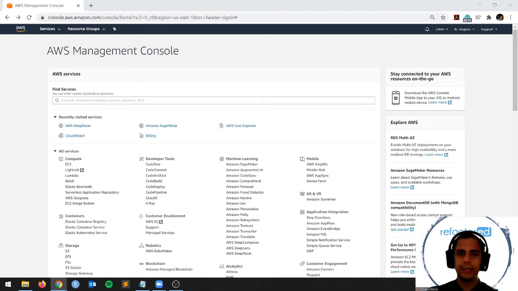Welcome to the Colaberry AWS DeepRacer tutorial on submitting your first model for the DeepRacer community event.